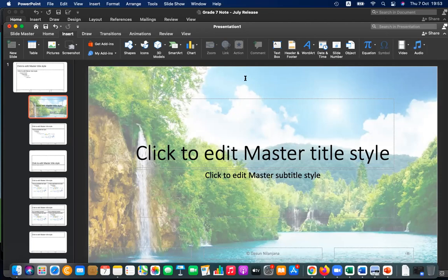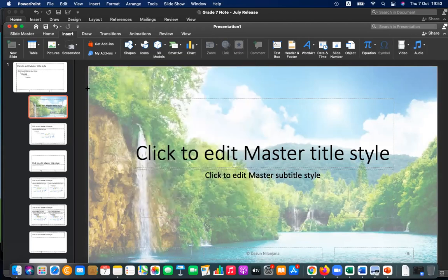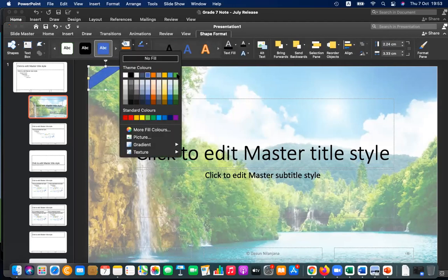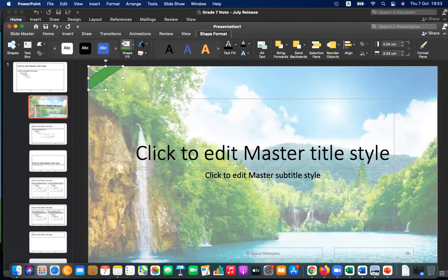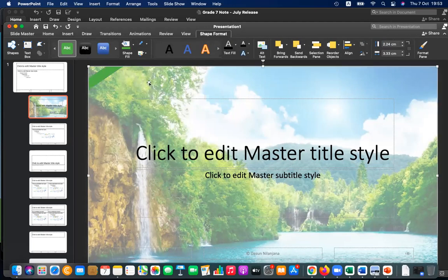Finish doing this. Then if you feel, add any shape. Maybe let's add a shape also. I'm going to add this shape. I'll draw the shape here. And I'll change the color to green maybe. Outline color, I don't need any color, no outline. Oh, I can put a white color outline maybe.